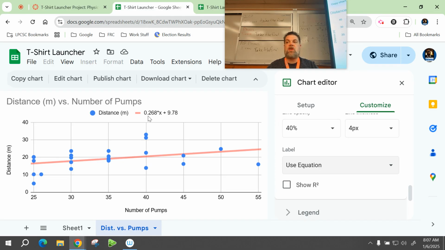So my slope is 0.268. My y-intercept is 9.78. That's just the linear model, okay? We didn't do any data less than 25 pumps. It would change drastically if we pumped it one time and then shot it. It would go 0 meters, right? So, this is just for approximating. These are just approximate values.